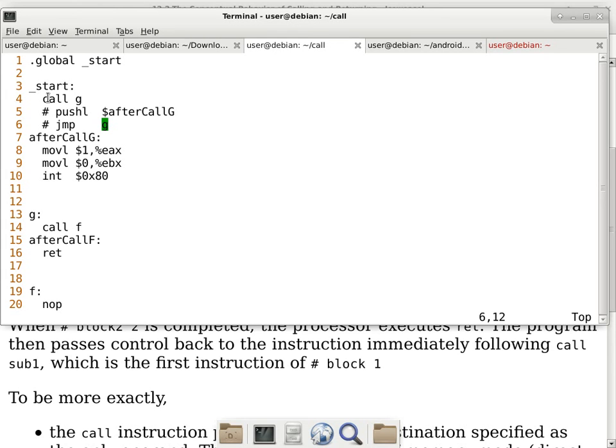All right. So that also means the call F instruction is the same way. I can replace the call F instruction with push $L after call F, and then we continue execution at the subroutine F, which is done by jump F, just like that. Is that okay? Any questions about this?